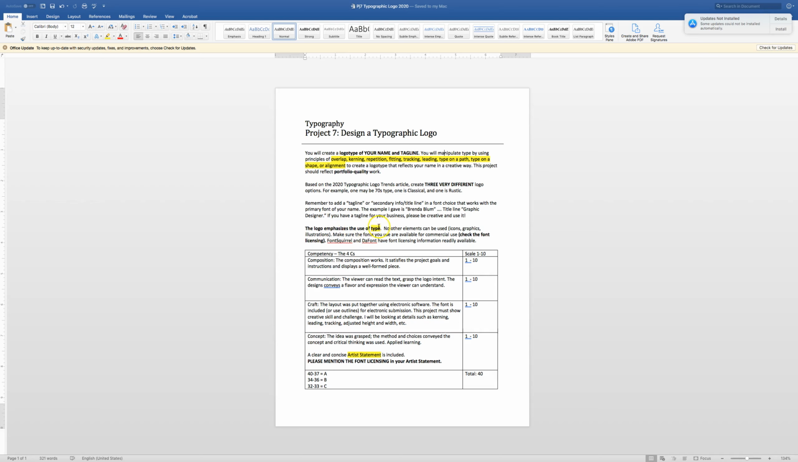So this logo is all about type. No other elements can be used. I don't want icons, graphics, illustrations.